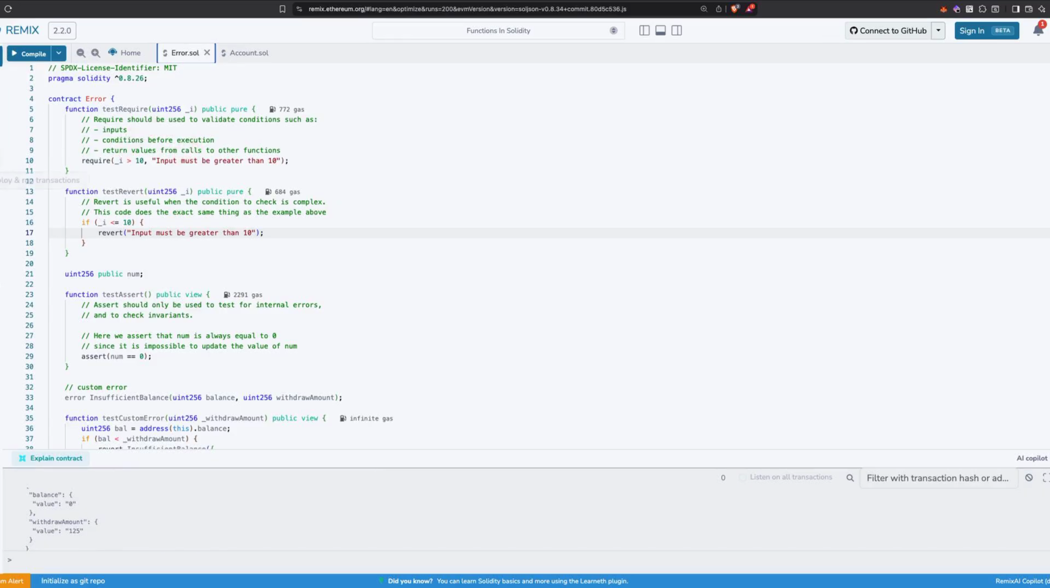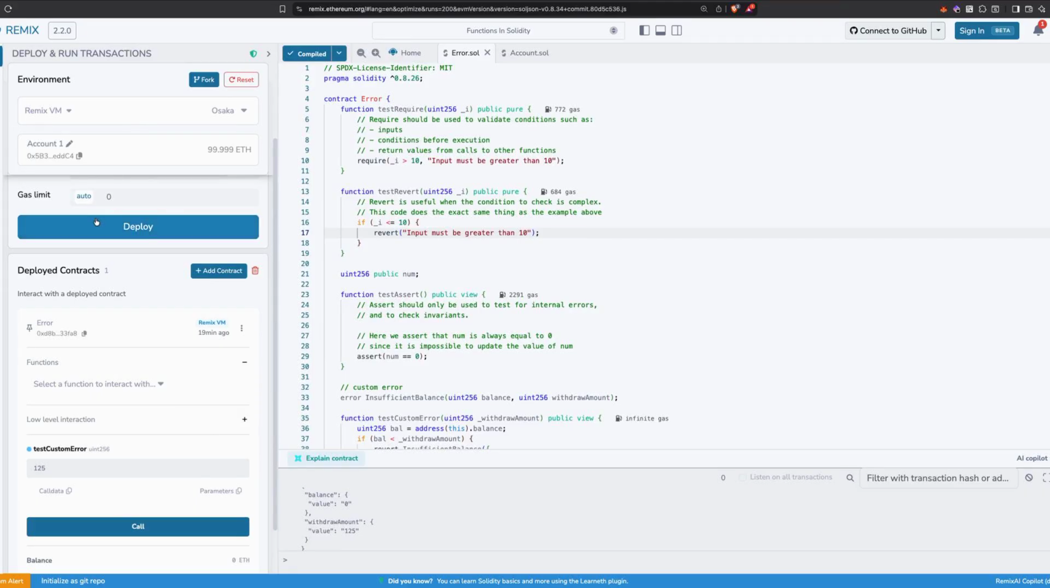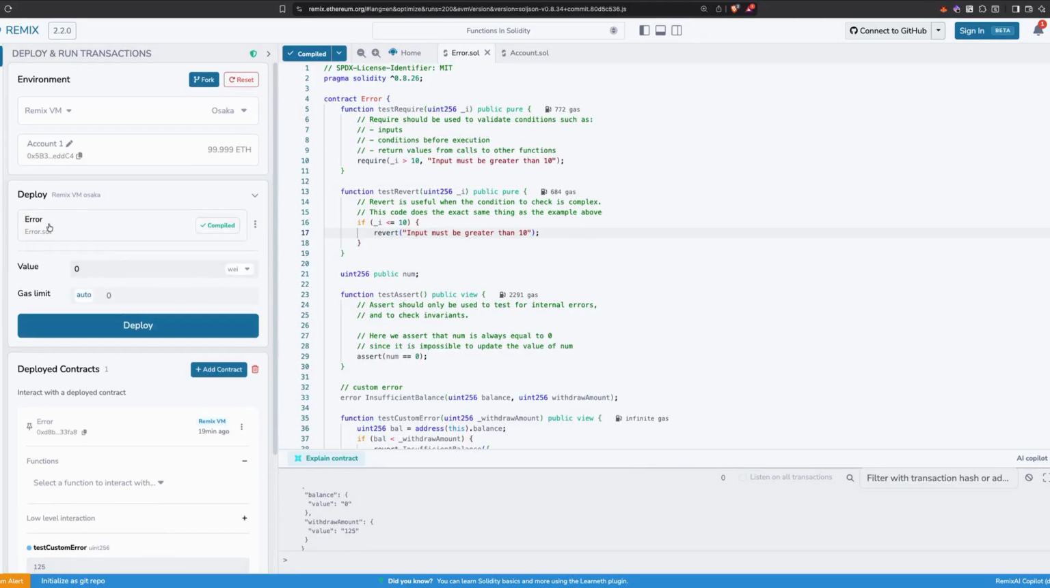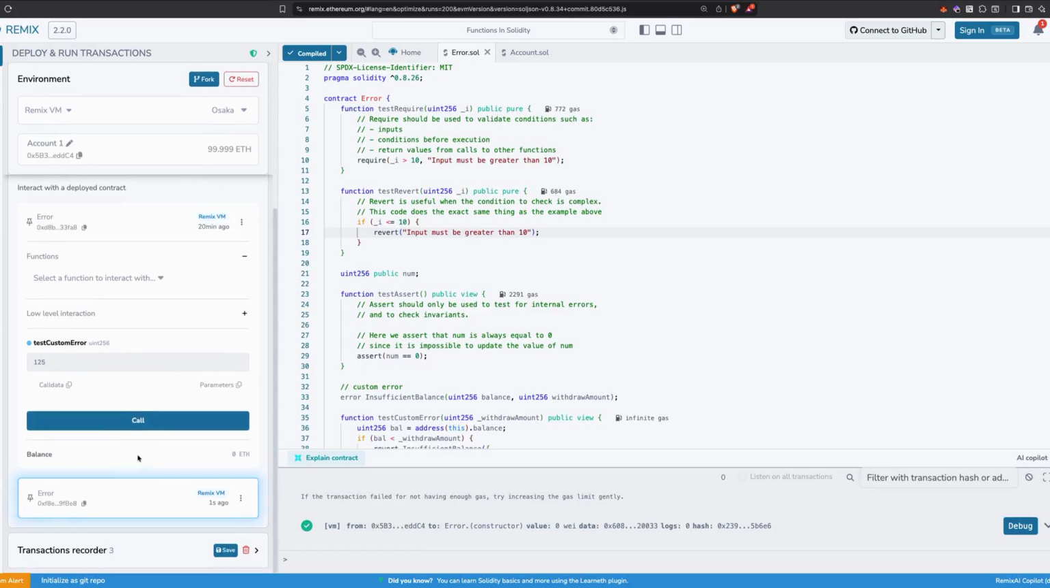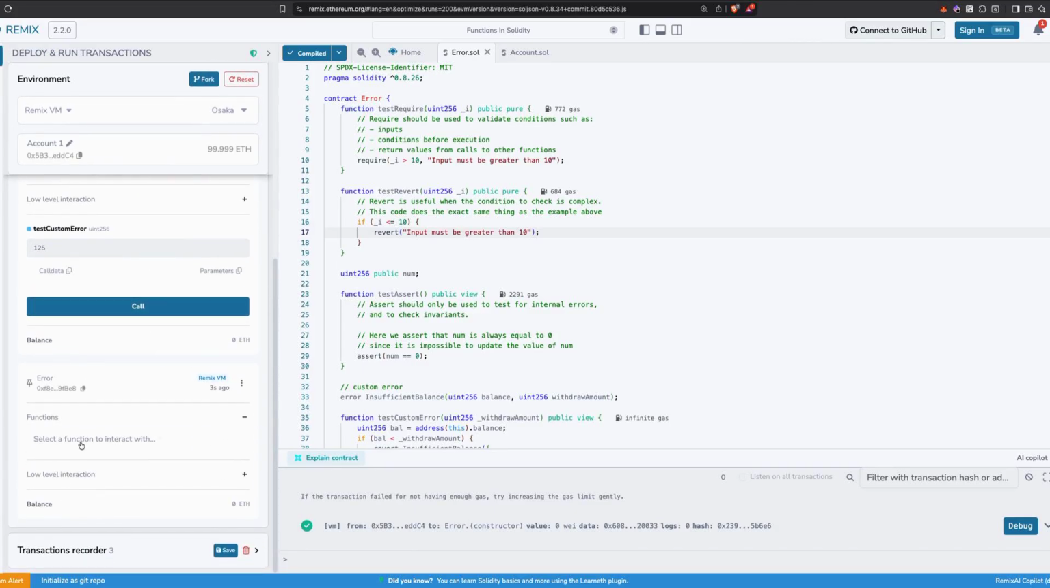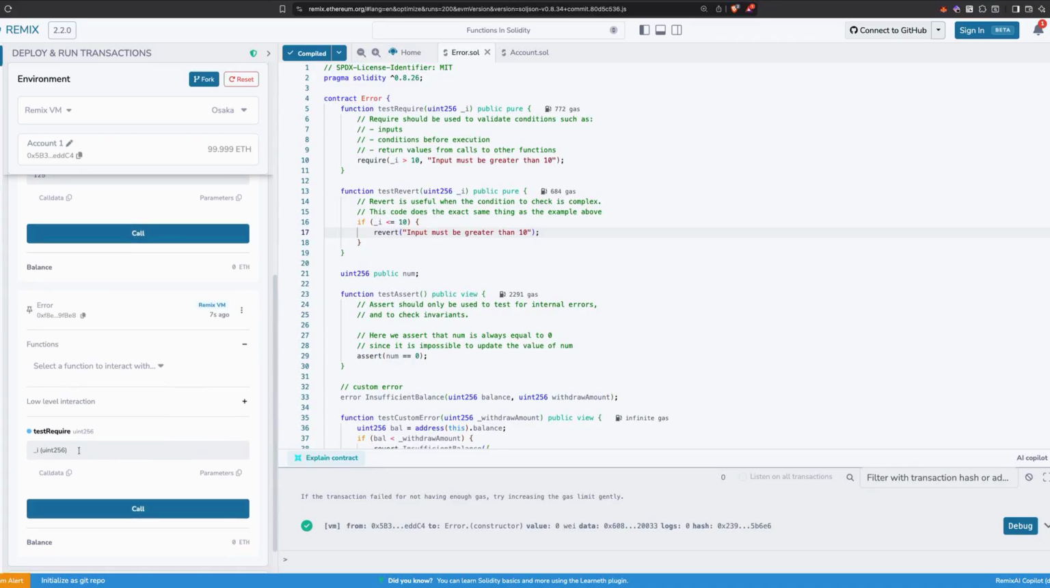Let us try this out. First, click on compile. The contract is compiled. Let us expand this. Here, the error contract is already selected. Click on deploy. The contract is deployed. Now, clicking on the error contract, I will select the testRequire function. First, I will pass in the value 20. Now when we pass in the value 20, this condition will be evaluated to true.